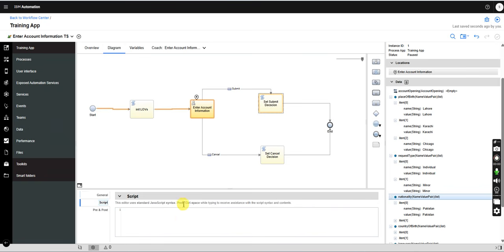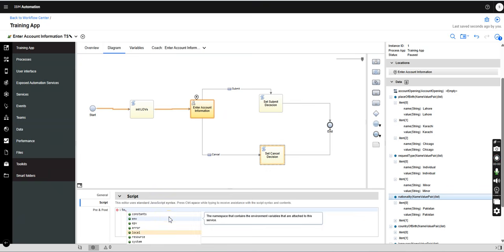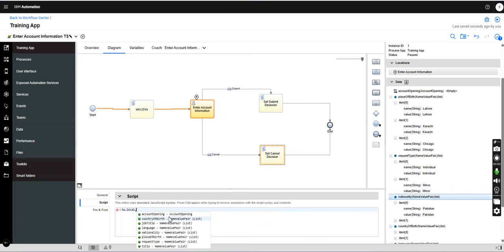So what I do now is I say tw.local.accountOpening.decision is equal to, let's make it submit, and then here I will say tw.local.accountOpening.decision is equal to cancel.